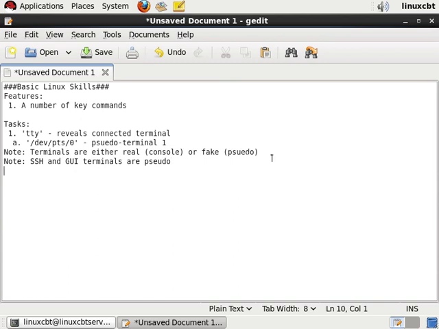Let's just correct our spelling on this one. Whereas when you're connected to the physical console, it's a real terminal. So note, physical console terminals are real. And they follow the nomenclature tty followed by a number, 1 through n. And as we've mentioned in the init section, those numbers run from 1 through 6.